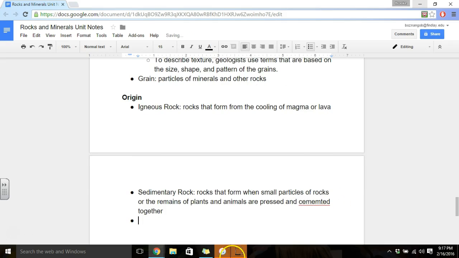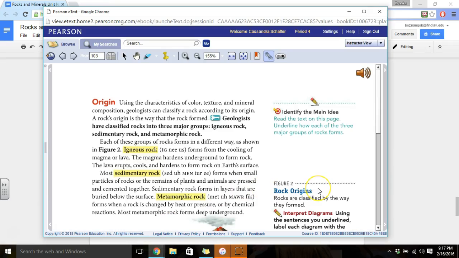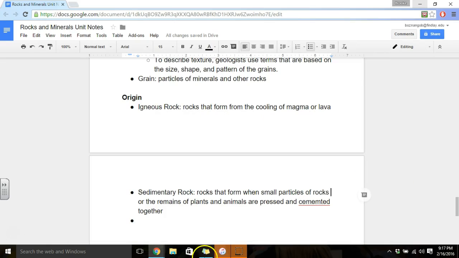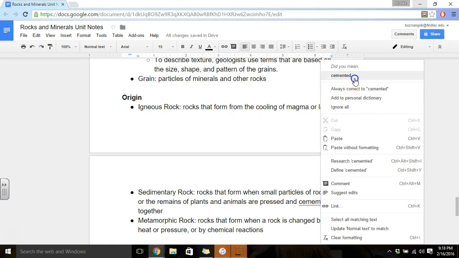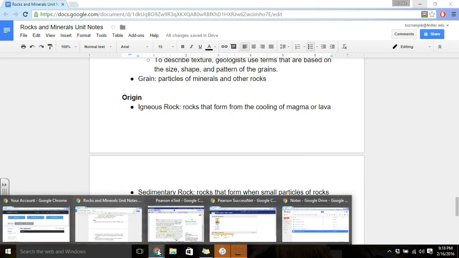Okay? And there's one more on here. Metamorphic rock forms when a rock is changed by heat or pressure or by chemical reactions. Most metamorphic rock forms deep underground. So let's do the last one, metamorphic rock. Rocks that form when a rock is changed by heat or pressure or by chemical reactions. Oops, I spelled cemented wrong up here. There we go. Okay.